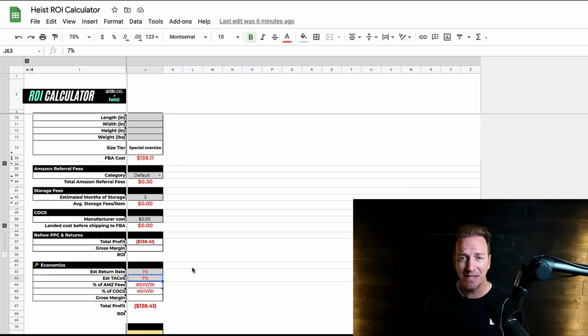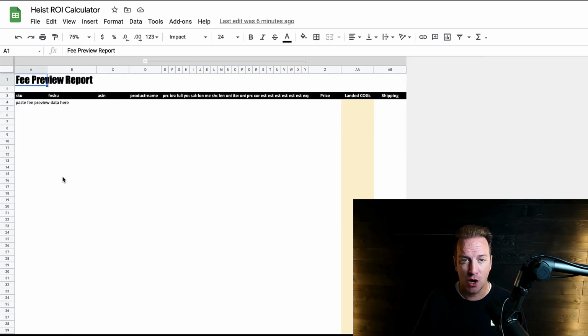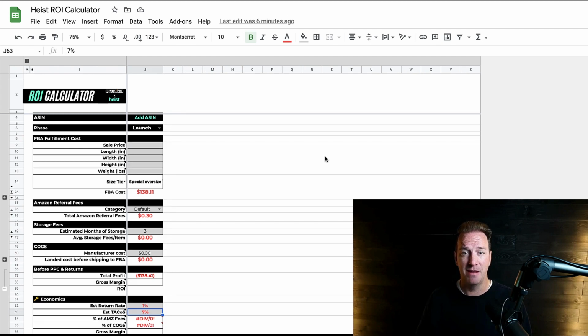So let's run through an example using the golf push cart. If we actually had an existing product here, what's really cool is we can just copy and import our fee preview report from Amazon, and it'll basically upload all of our ASINs and create all of that data for us in these vertical columns. But since we're in the product development stage and we don't have an ASIN yet, we don't have the actual dimensions and all those other things, so we're going to estimate them based on other ASINs and on feedback we've gotten from our Alibaba factory evaluation.